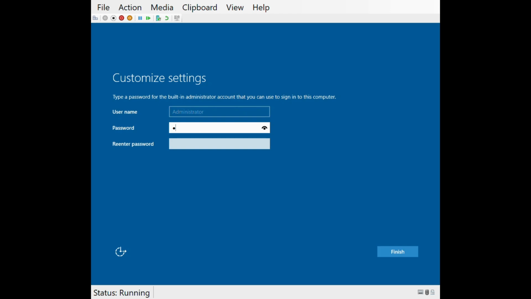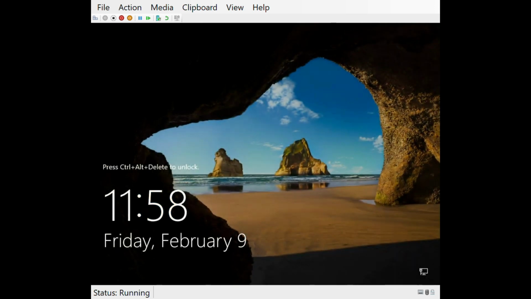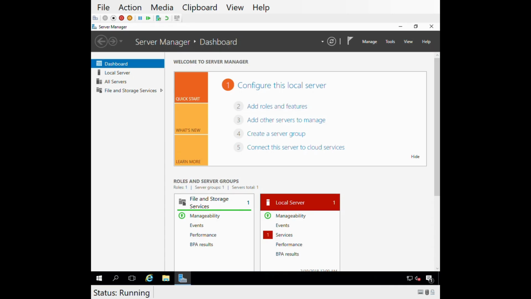Alright, so that's successfully installed. It prompted me to put in a password, so I'll go ahead and provide a password for this one. Hit finish. Alright, so I can log in now. Now I'm back in. I've logged into the server. It's fully installed now, and I'm on the Server Manager dashboard.